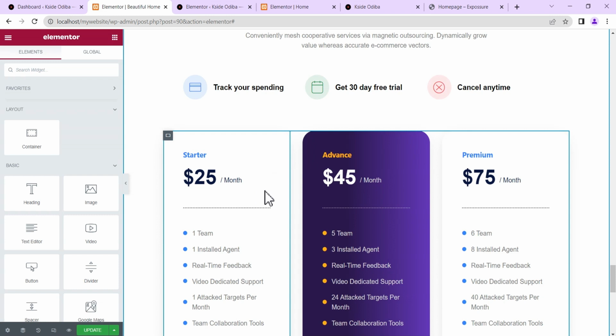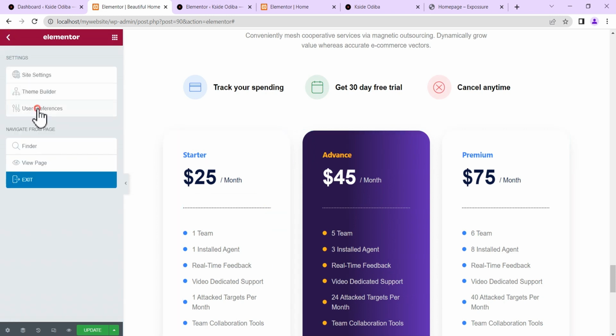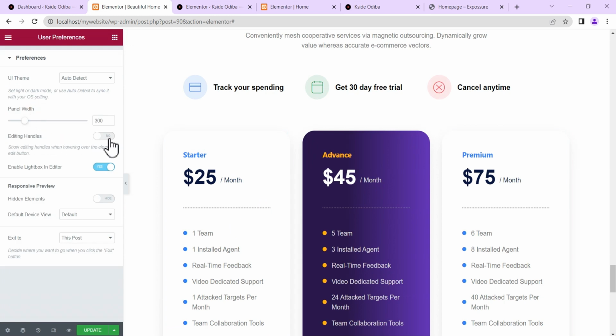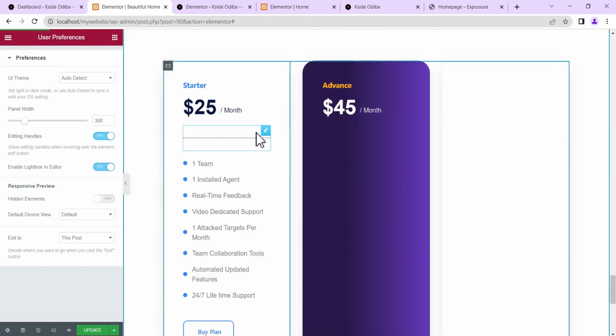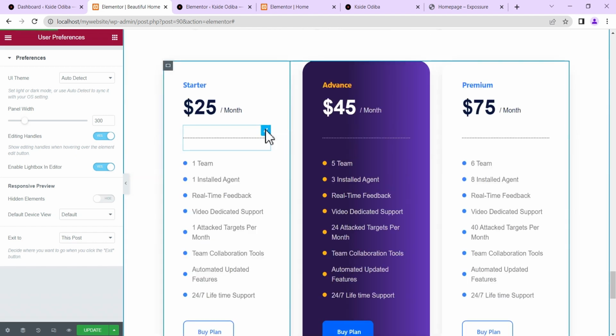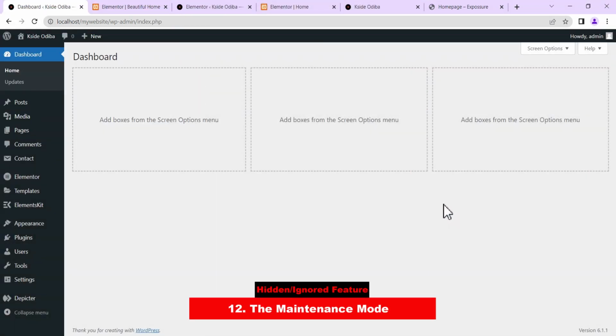So to activate this feature, you simply click on the hamburger icon at the top here, and then you go to user preference, and then under the editing handle you just toggle it to yes, and you allow a few seconds for it to update. And this is it. So once it's updated, now you hover on any part of the site, any widget or container or sections. When you hover, you get three options, which is the duplicate and then the delete, and then with the initial edit container.